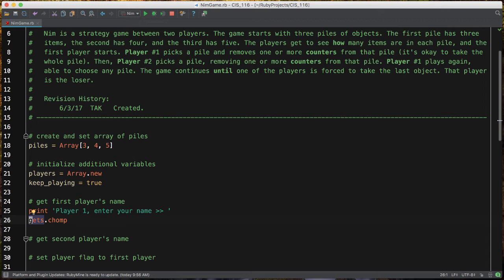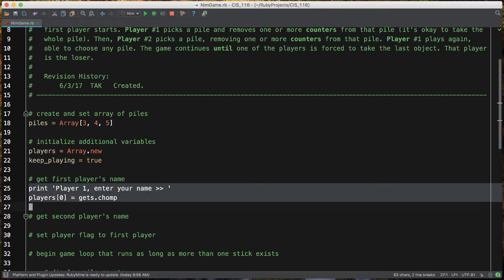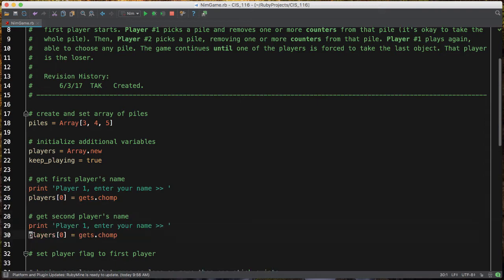I'm going to collect the player's name and put it into the array: players sub 0 equals gets.chomp. Chomp, of course, takes away the carriage return. So if they type in their name and they hit enter, it won't count the carriage return as they do so. I'm going to do the same thing for the second player. So I'm going to take these 2 lines of code, copy them, paste them here, and change player 1 to 2, change that index from 0 to 1. So now I've got the code to get the players' names.